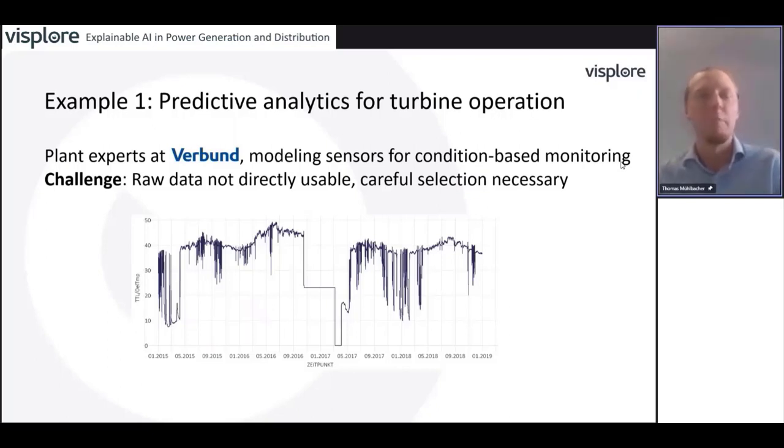It's about condition-based monitoring of a turbine. The turbine is an important asset, and monitoring its health is critical. For this turbine, we have a sensor for the oil temperature. And the plant experts want to define a dynamic tolerance corridor to generate early warnings whenever this oil temperature doesn't behave normally. So we have to model the normal expected oil temperature.